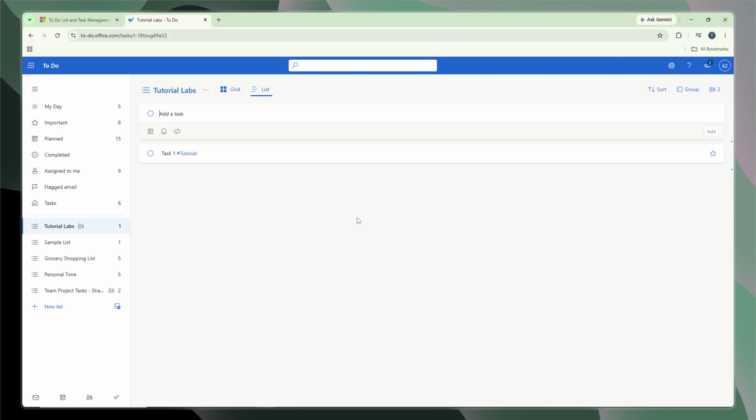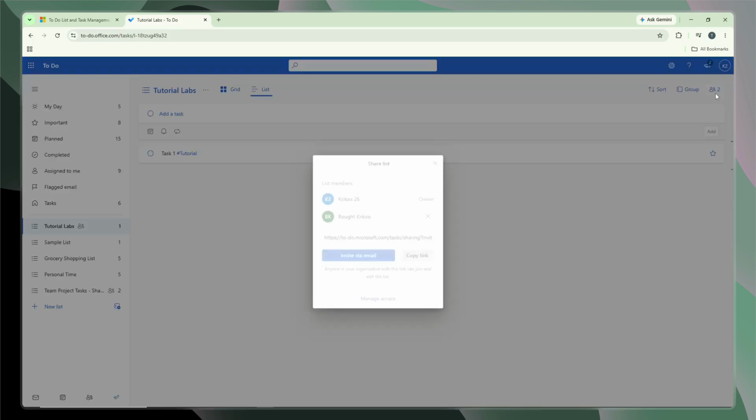Now, look at the upper right corner of your screen. You'll notice a group icon or a share button located there. Click on this icon to open the sharing options.